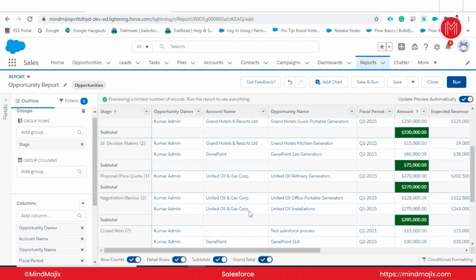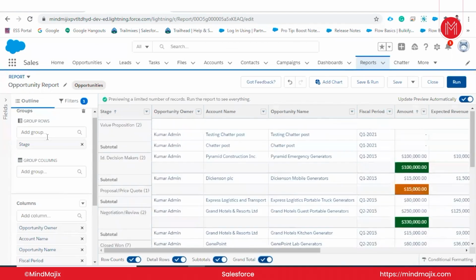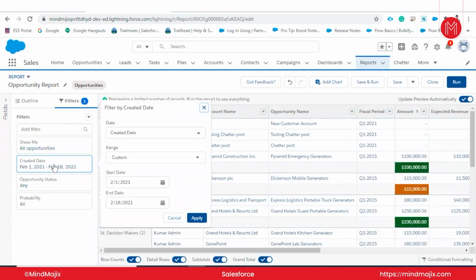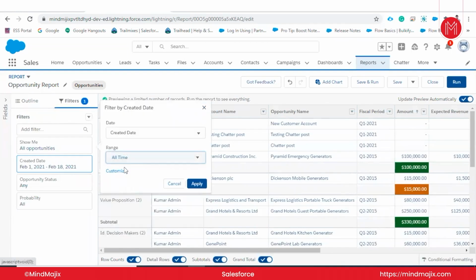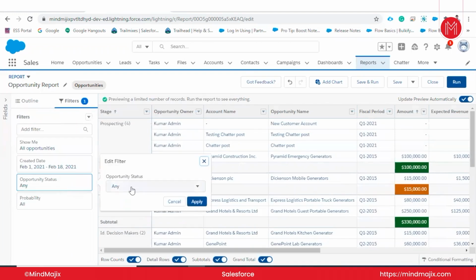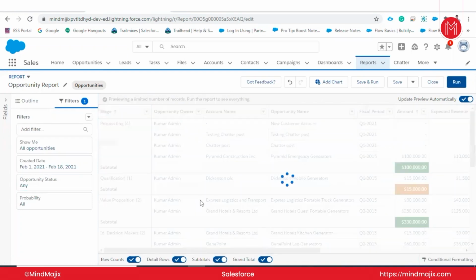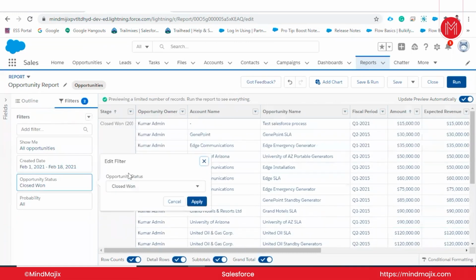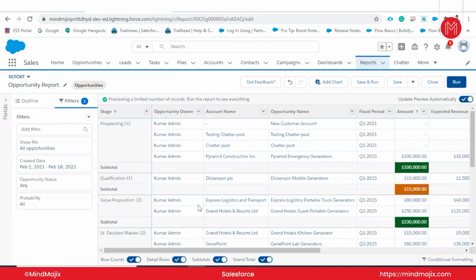As you see, we can still set the criteria. Here we set it as custom, but I will select all time data, and the opportunity status will be closed. Only closed ones I want to see. We have 20 closed records, and those will be seen. You can set any four filter conditions. There is no issue.